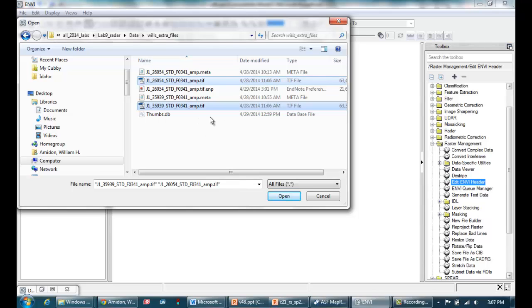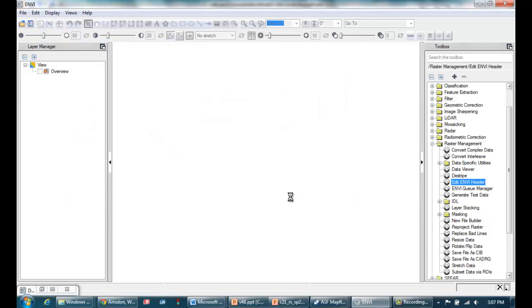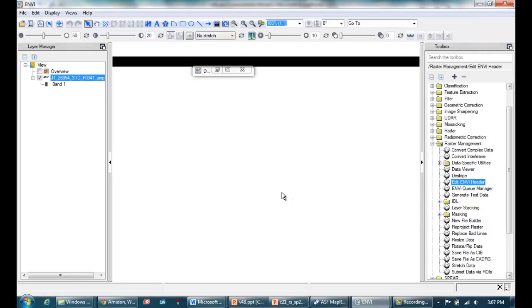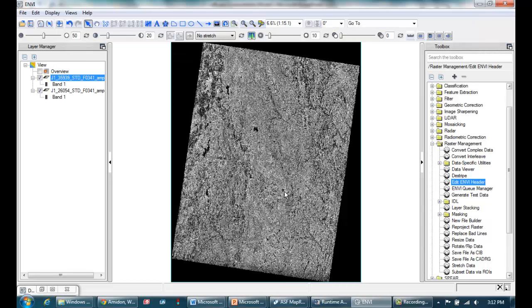I'm going to hold Control, highlight them both, hit Open. It's going to take a second for them to load and for the pyramids to build. Okay, so my two images have been added and they're being displayed by ENVI. But importantly, ENVI can display them just as an image, but it does not have any spatial reference information. So the first thing to do is to correct that by getting the spatial reference information out of the metadata file.